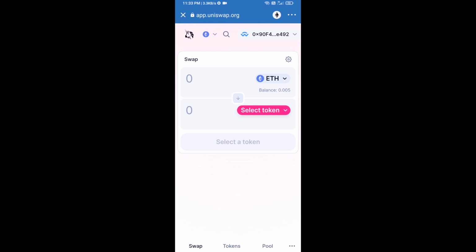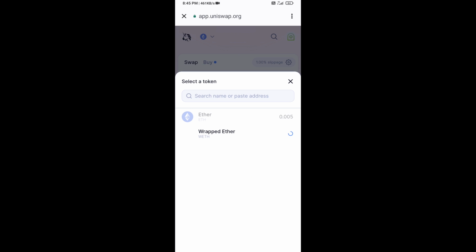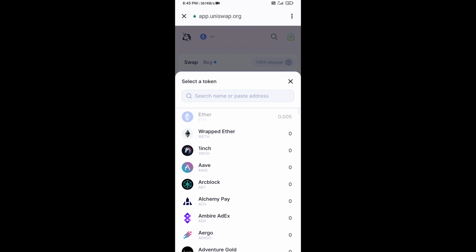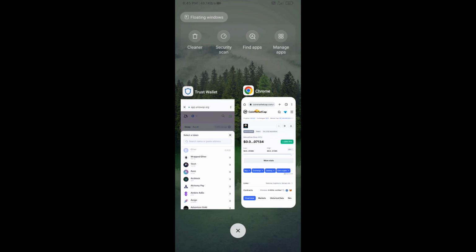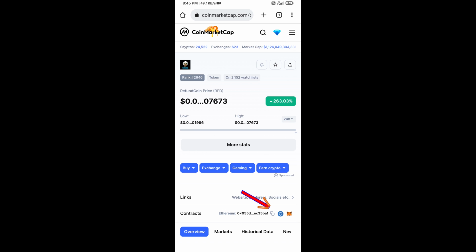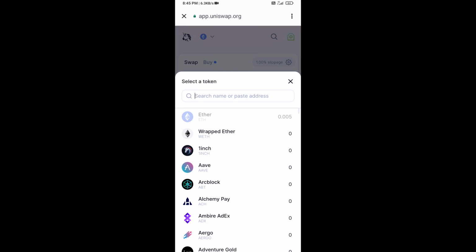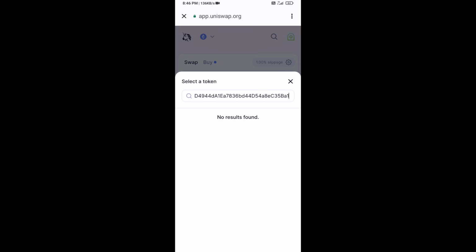Now you will click on Select Token. After that, you will copy the Refund coin smart contract address, and you will open Refund coin on CoinMarketCap. Now here you will copy this address and paste it here. Then you will click on this token.